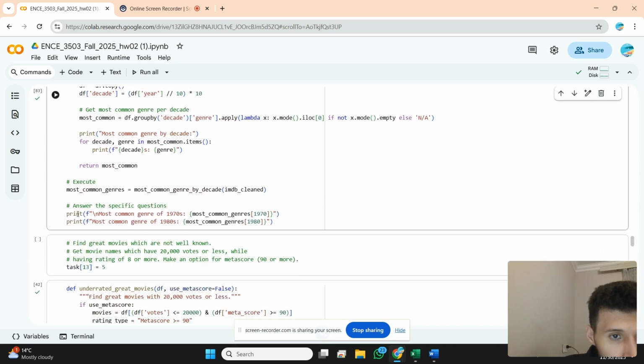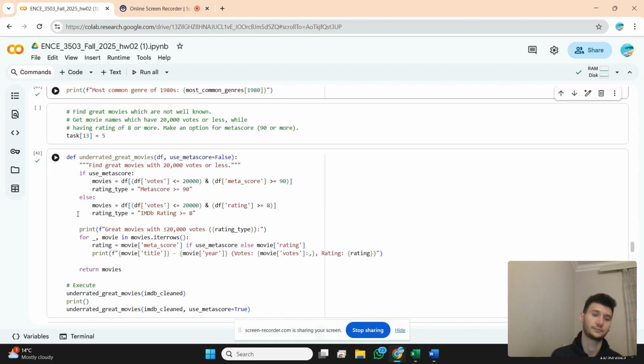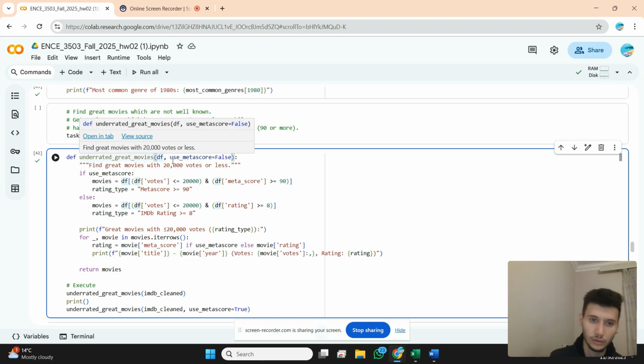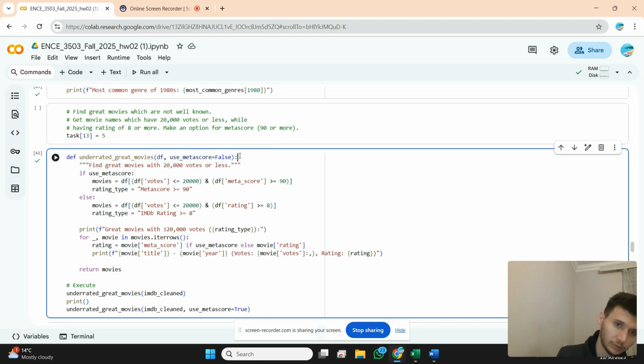Now let's continue with the 13th task. Find great movies which are not well known. Get movie names which have 20,000 votes or less, while having a rating of 8 or more, and make an option for Metascore. We have a function called underrated great movies, taking two parameters, a data frame and use Metascore, which is false. It means we'll ignore the use Metascore case.